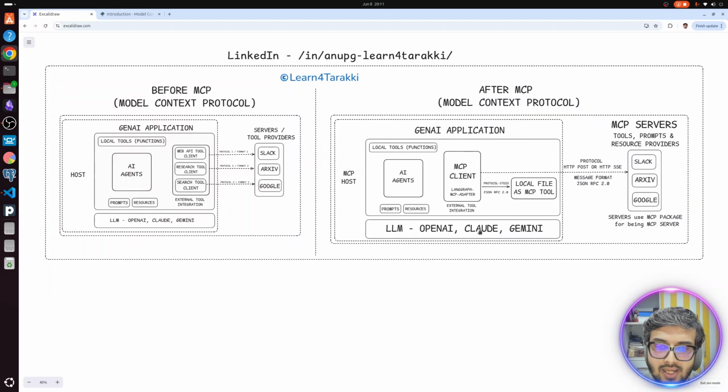If you look into this diagram, the MCP host is the same host where the GenAI application is hosted, like is running. Okay, and then the MCP server is an additional, separate server. So it may be a server set up by the Slack company or Archive or Google, right, an organization.